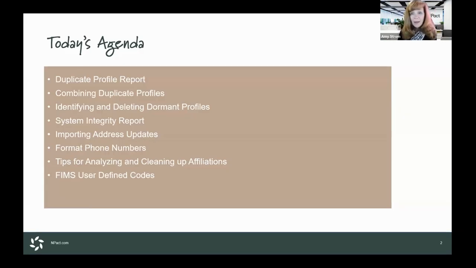So today, Robin will be covering a number of data management tools to help you in your day-to-day business processes, including duplicate reports, system integrity, and cleanup efforts. Again, don't worry about taking notes. Remember, we are recording this for you.